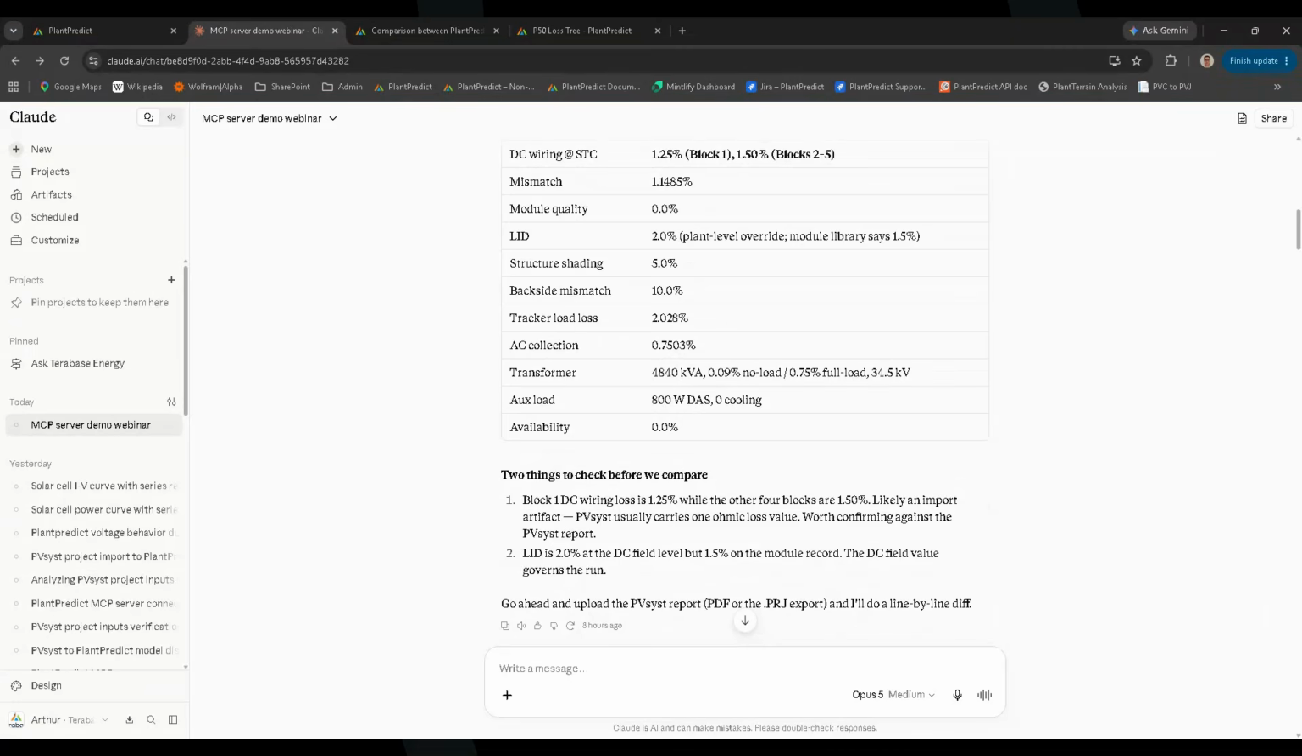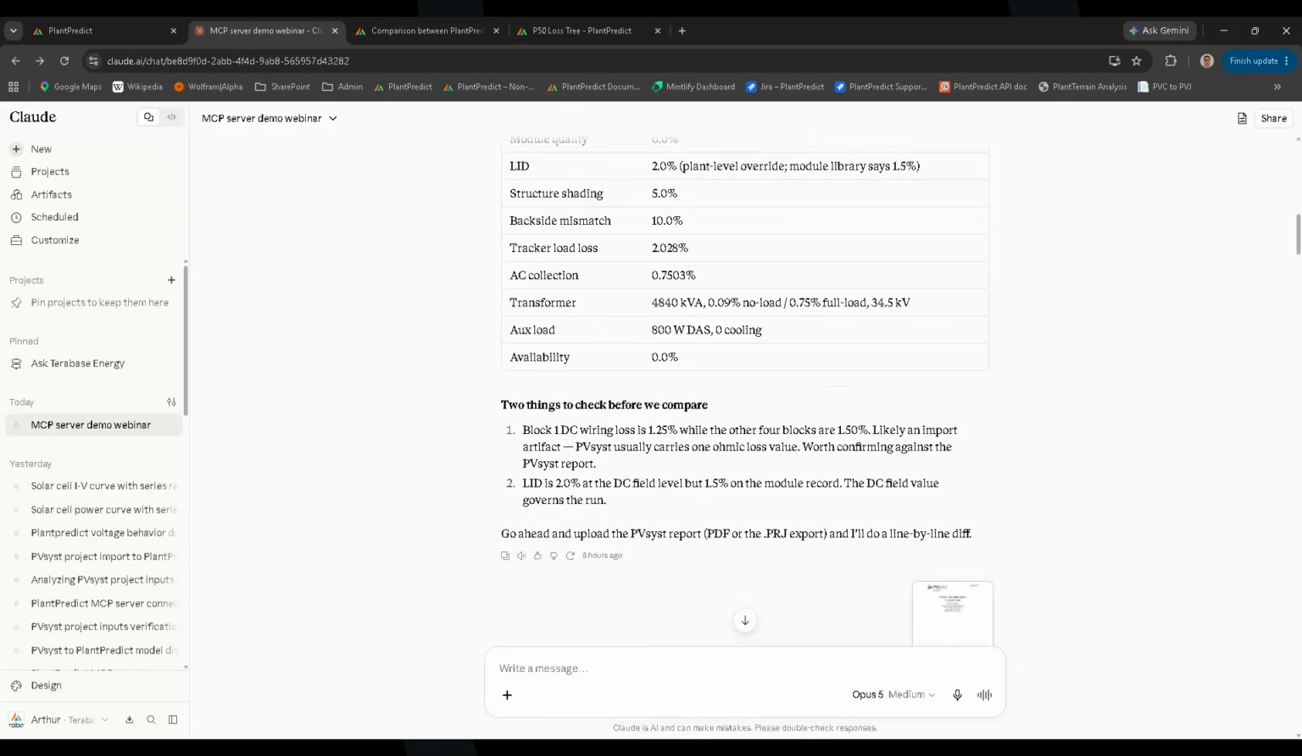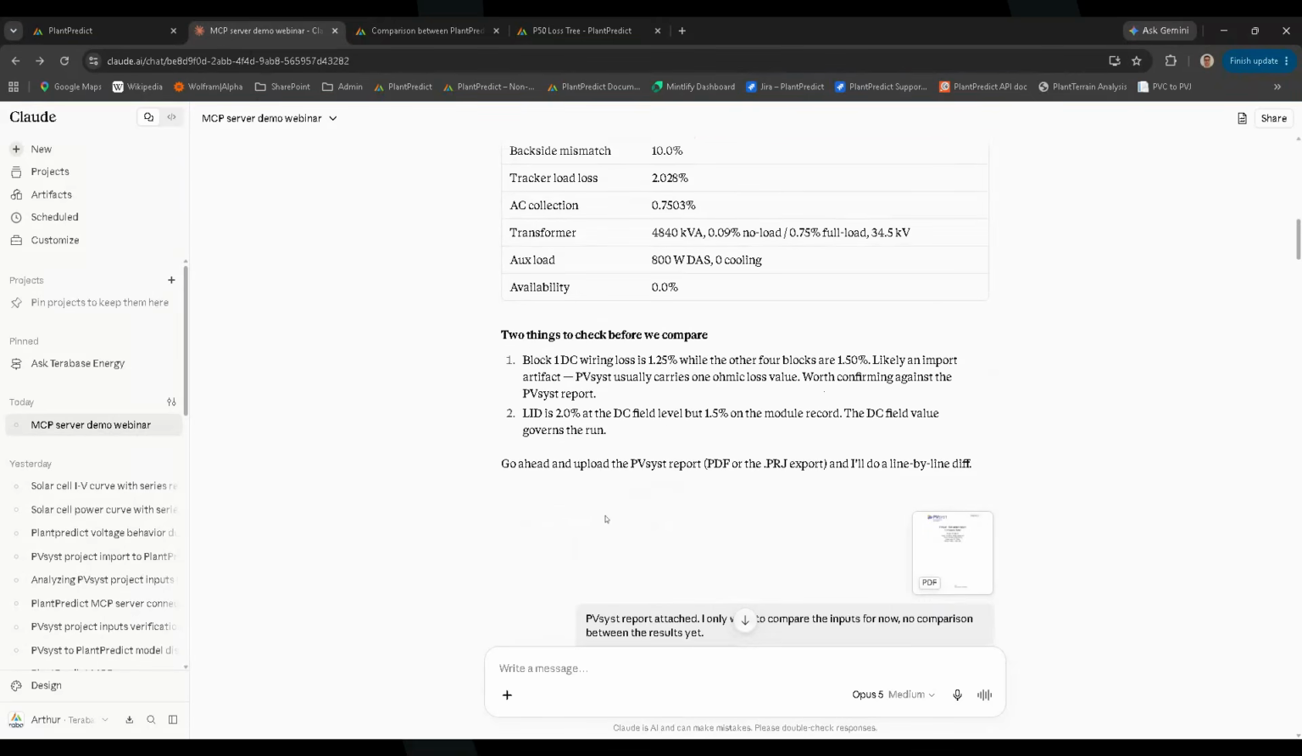And then it finds also that the light-induced degradation for the power plant is set at 2%, where the module definition gets it at 1.5%. These are actually not real issues, but because it doesn't have the information from the PVsyst side, it's like, hey, there are a few things that are a little bit confusing here.